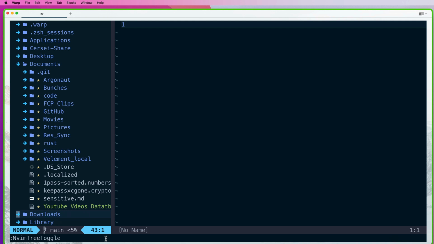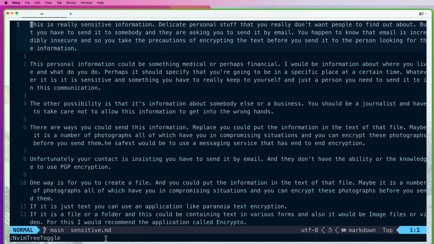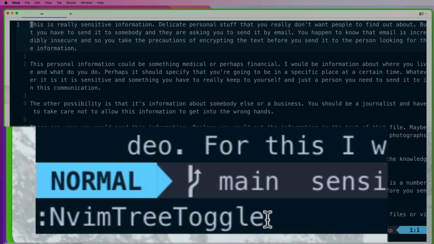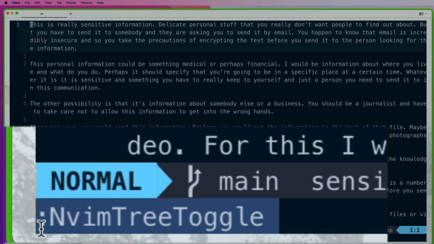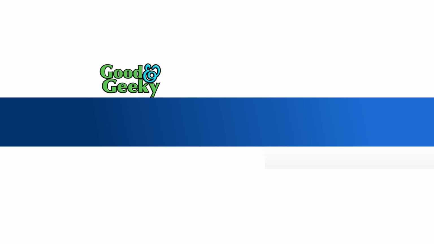I'm going to open up this document here called sensitive. Press enter, I've got that open. Do space and then letter E again to get rid of the tree, and I'm back in there again. And as you can see, I've got this NvimTreeToggle in here at the bottom. That's the command that was used. It's just that I've got it set to the keyboard of Spacebar and E.